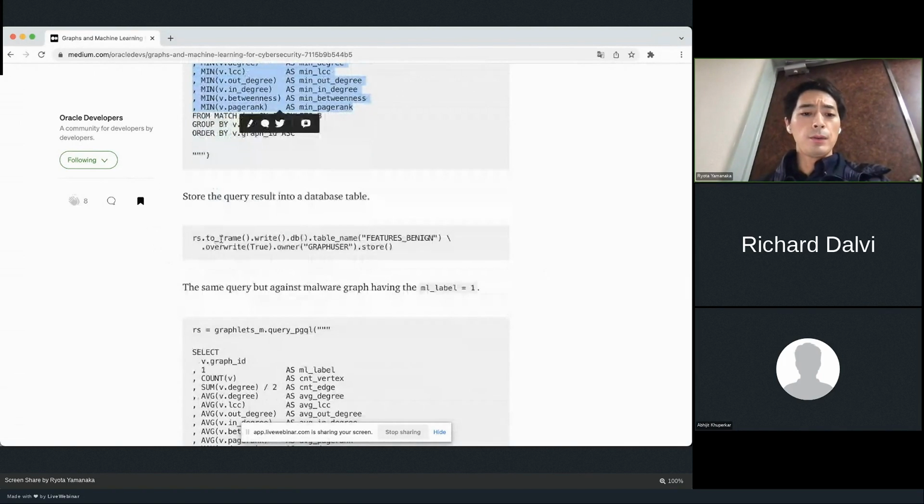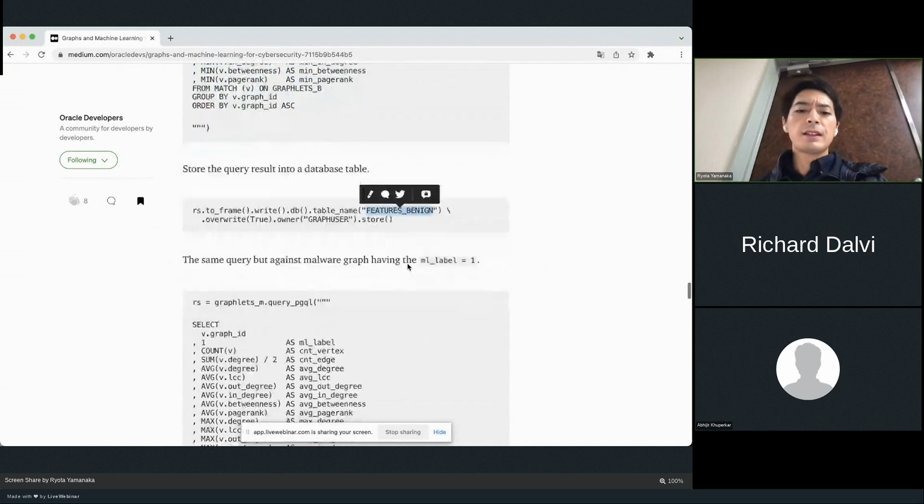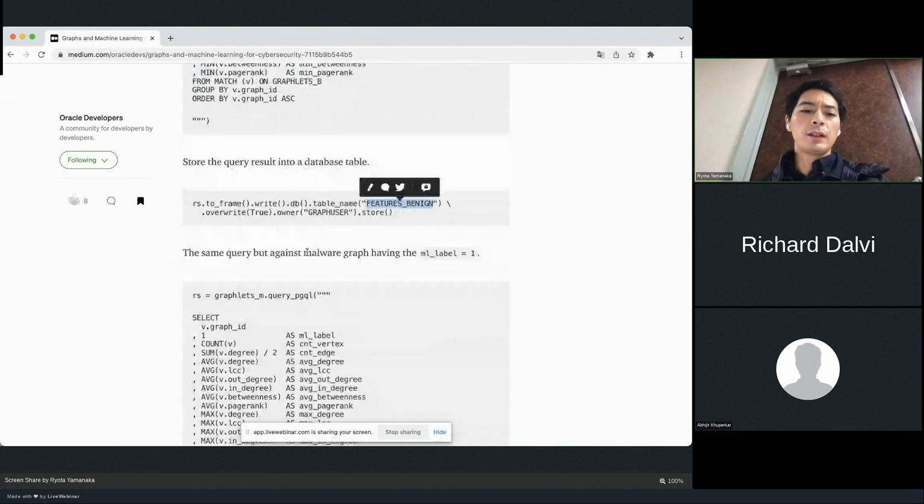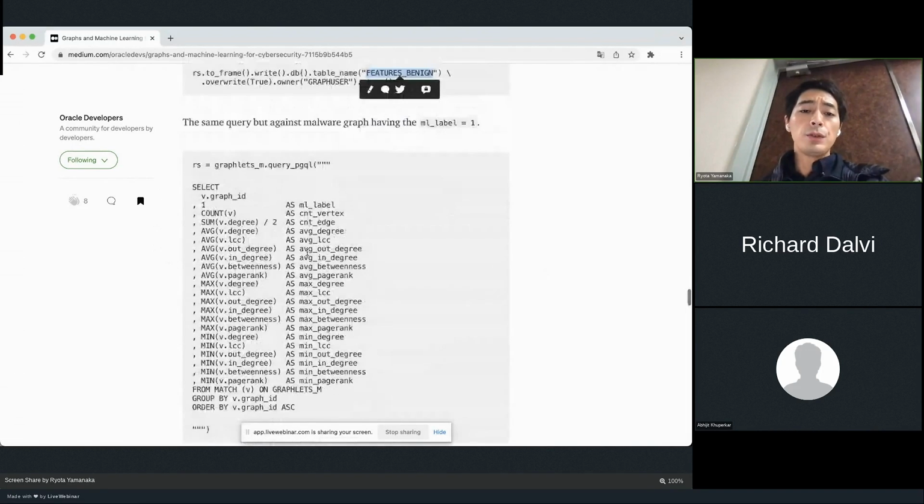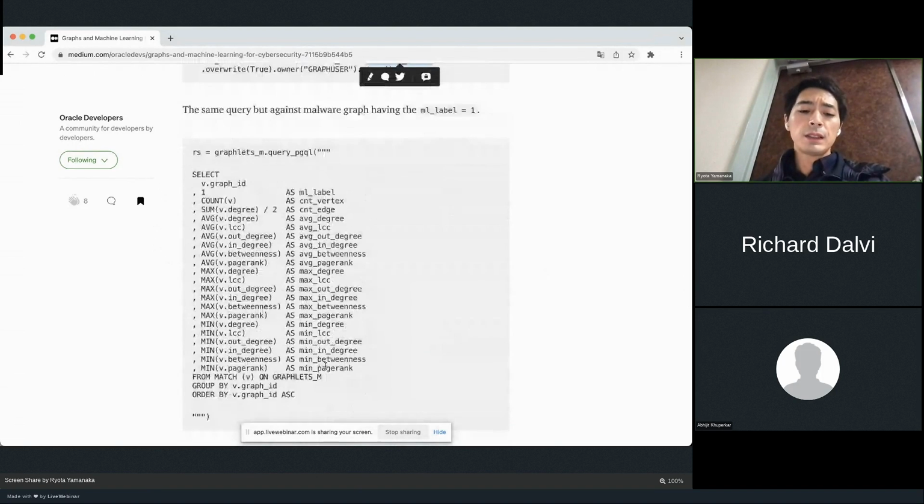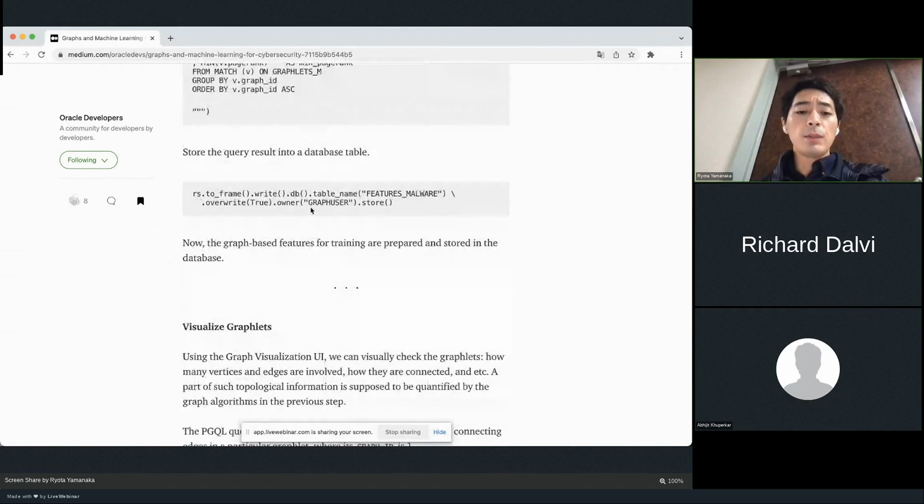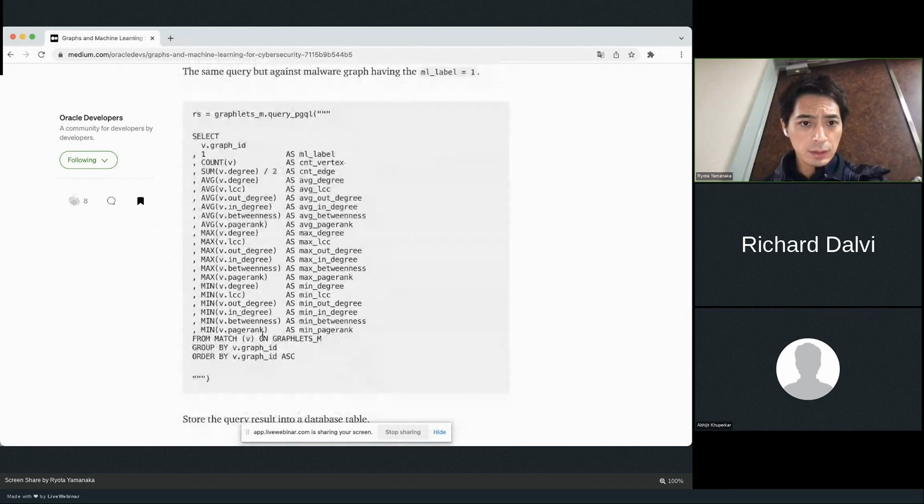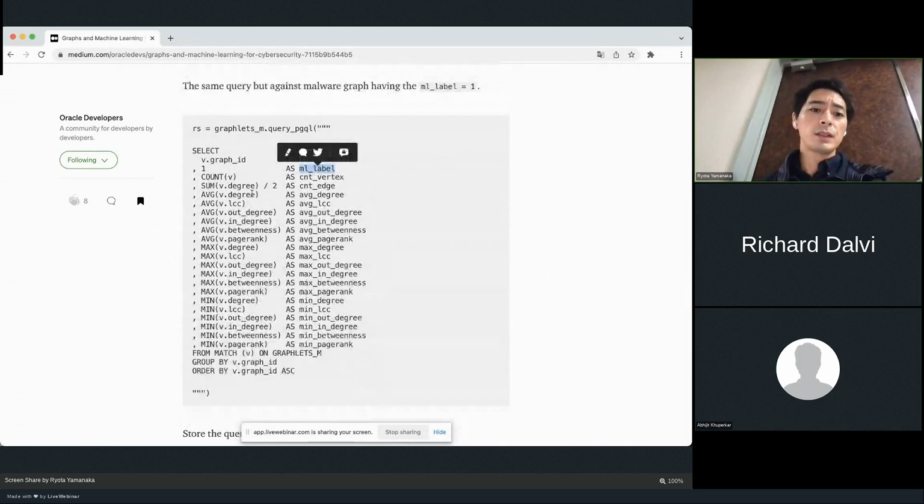To do this, we can run this store function to create a new table on the database and write this table into the new table on the database. We can do that for benign graphlets and malware graphlets, and then combine these tables into one, having a flag, the ML label, which means these are anomalous graphlets.